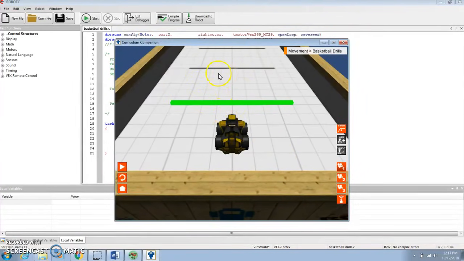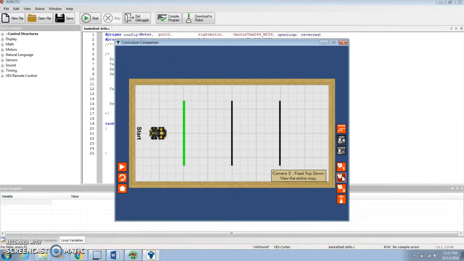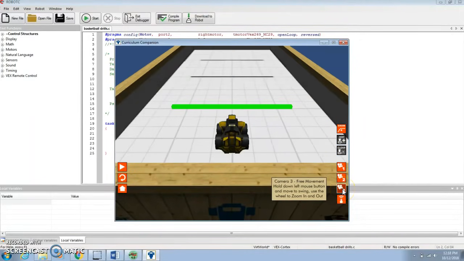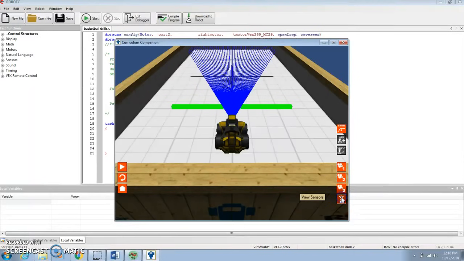And here is the basketball drills. Now there's a few different options you have here. Over here are camera angles. Camera 1, it says, follows the robot. Camera 2 is a top-down view. And camera 3, it says, is free movement. If you just hover your mouse over camera 3, it tells you how you can control the camera. There's also a way to turn on your sensors down here, but those are not necessary for this activity.